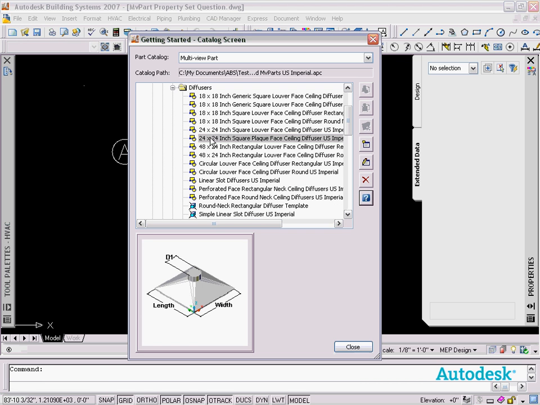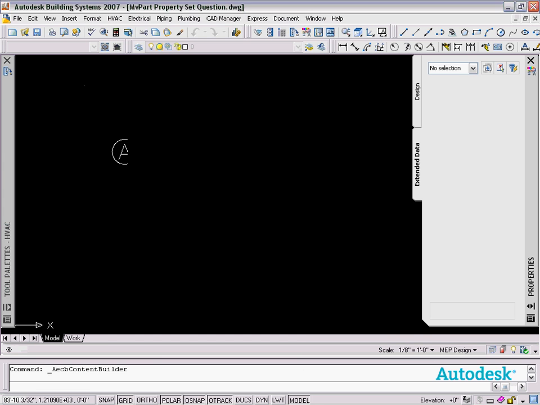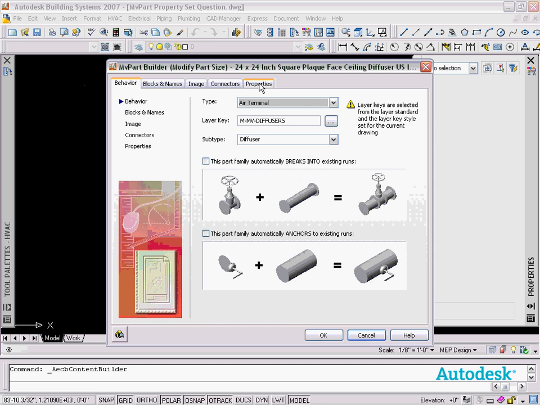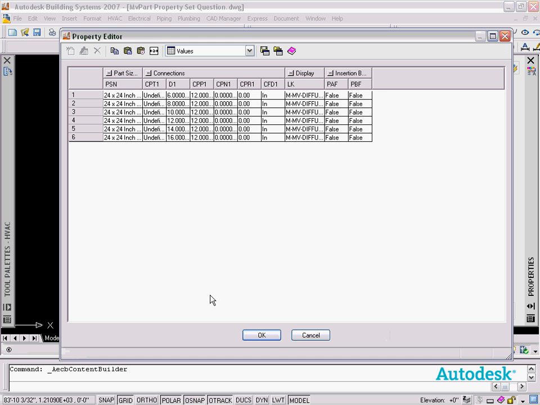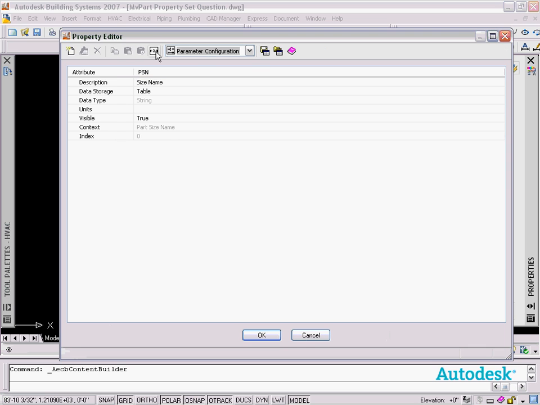So I'm going to go up and choose this 24 by 24 terminal, and I'm going to choose to modify that. And I'm going to go over here, and this allows me to add a parameter. The same thing can be done within a parametric part just by right-clicking on the parameter names. So if I go within here, this is familiar and common to both block-based and parametric parts. I'm going to go to my parameter configuration.